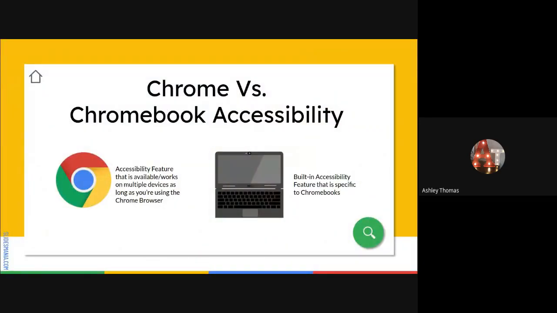Throughout this presentation, you'll see two different symbols. What that means is I wanted to differentiate some of the features I'm going to talk about. The Chrome symbol means the feature is available and works on multiple devices, so as long as you're logged into the Google Chrome browser, you will be able to use this accessibility feature. It's not limited to Chromebooks, but it also does work on a Chromebook. The picture of the Chromebook, if you see it on a slide, means that the built-in accessibility feature is specific to Chromebooks.